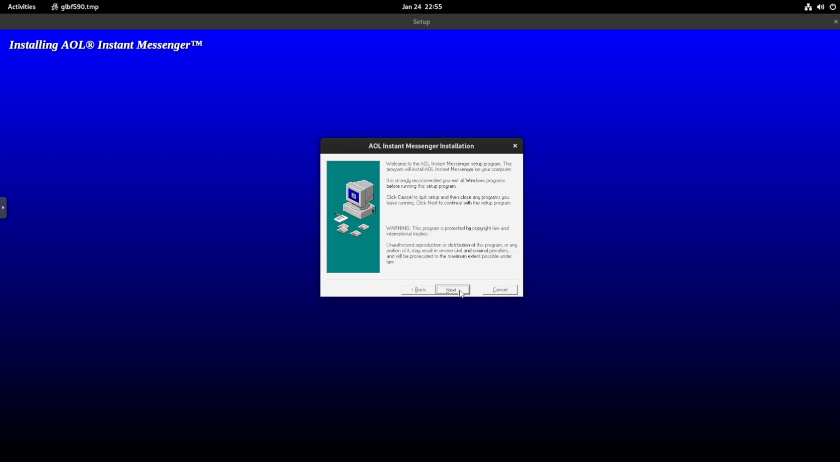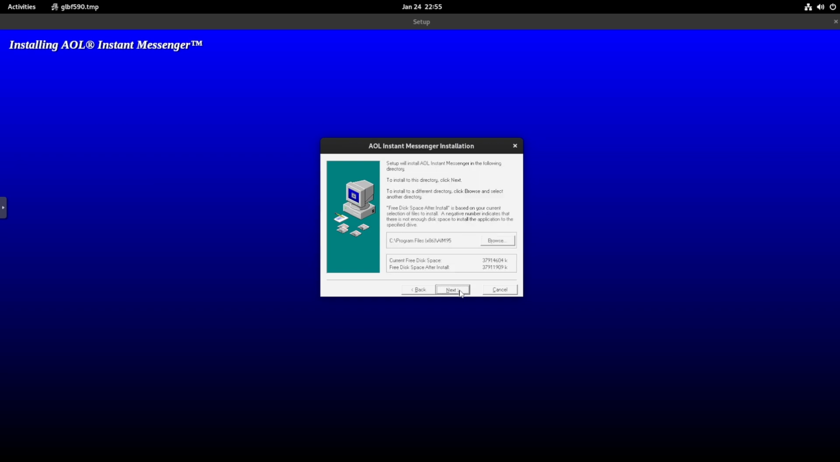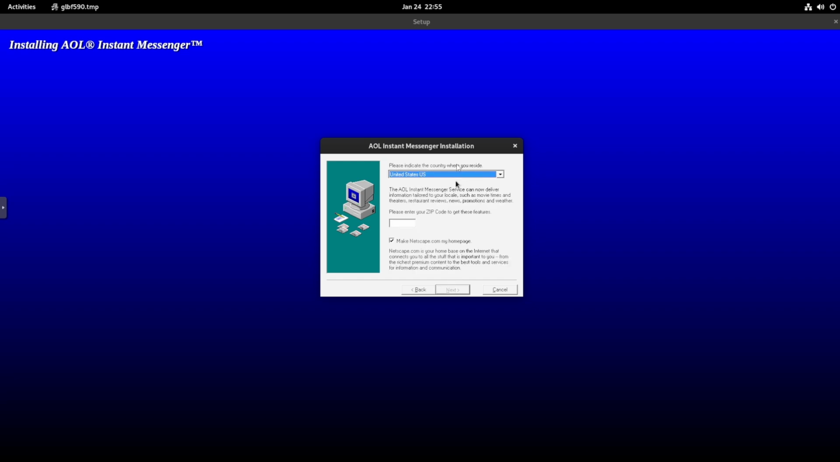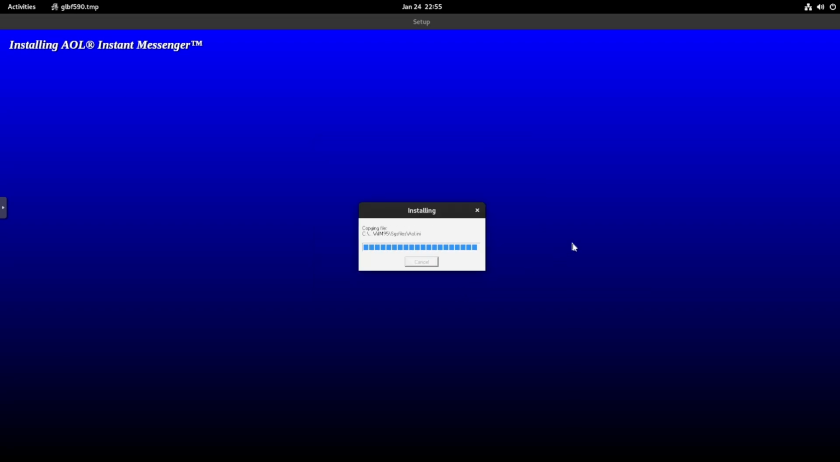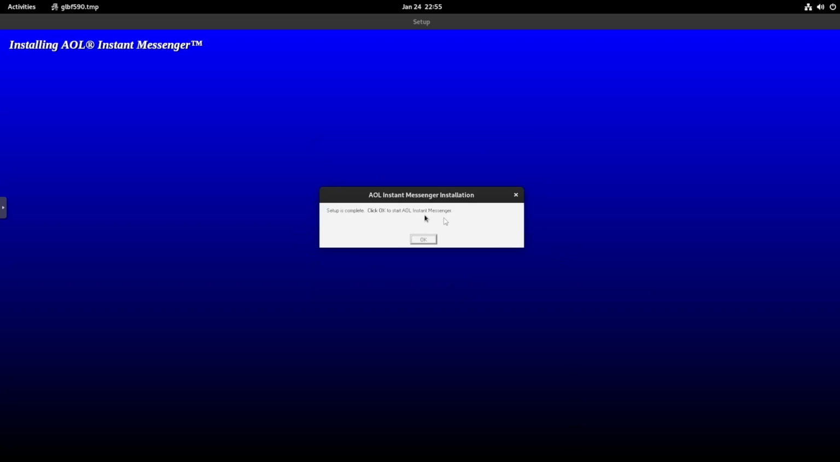We'll click yes for the user agreement, next, next once more, select I'm permanently connected through a LAN, click on next, you can change your country and then just put in a zip code, uncheck the makenetscape.com my homepage, click next, next once more, let it install. If all goes well, we should have the setup as complete.